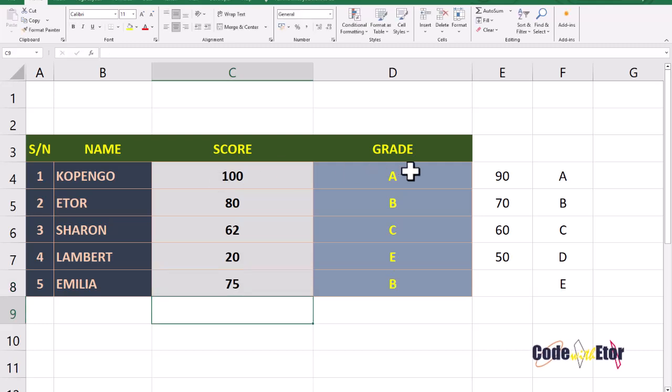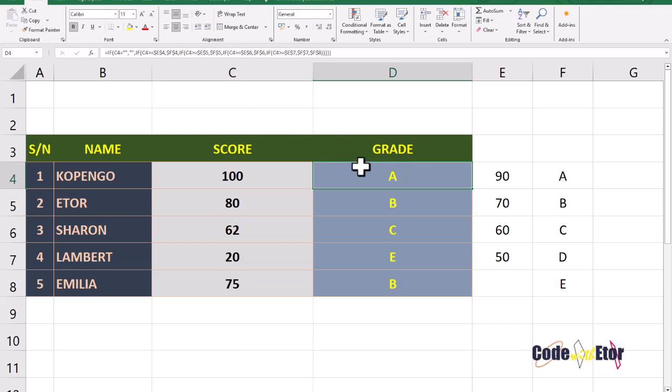So that is how we go about the if function. We have learned the if function, the nested if, and we have created a system for grading. This is how it's been done throughout. So in our next video, we are going to look at some other functions as well. Thank you.